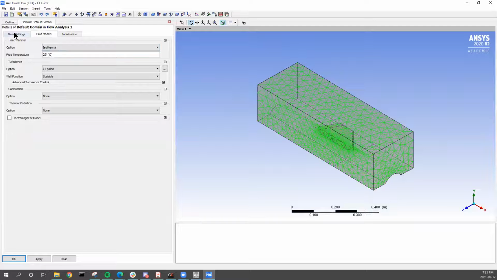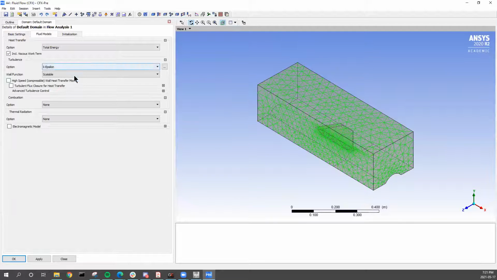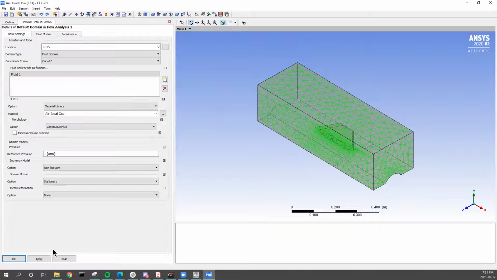And then the basic settings, fluid models. This is total energy. And then these all stay the same. This basically says there's no combustion, no radiation. And then that's all you have to do. Hit apply. Okay.